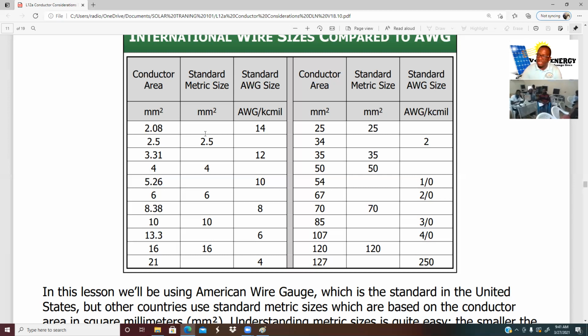But for metric, it's simple. They don't change. They remain the same. If you have a 10 area conductor, in metric it is 10. If you have a 16 area conductor, in metric it is 16. You guys getting the idea? Yeah, we got it. So if you have a 2.08 millimeter area, in AWG that is 14. So there's a little bit of difference there.